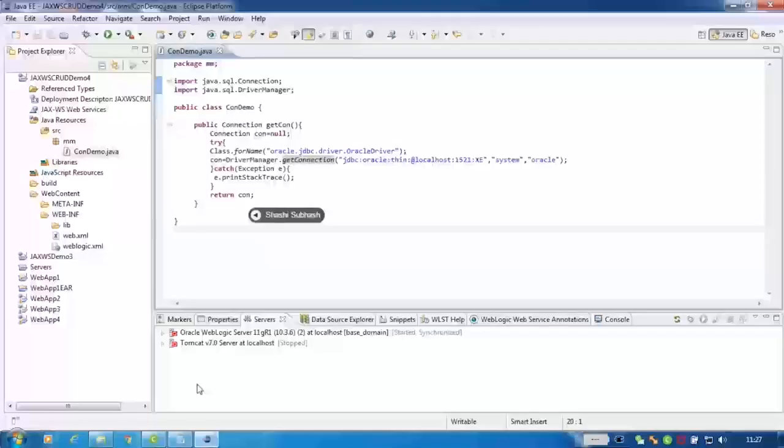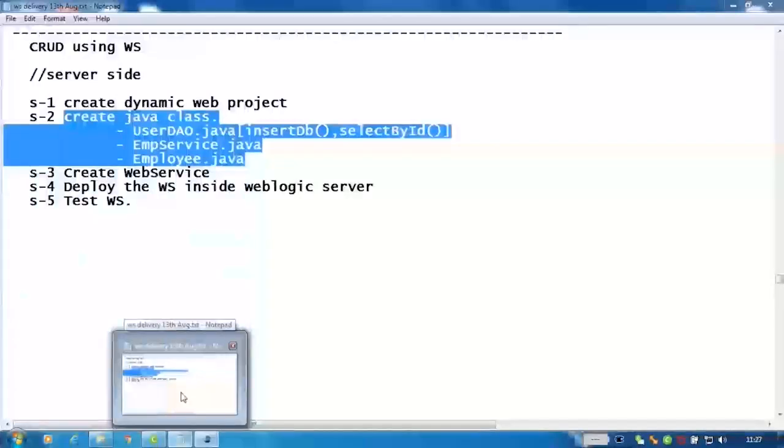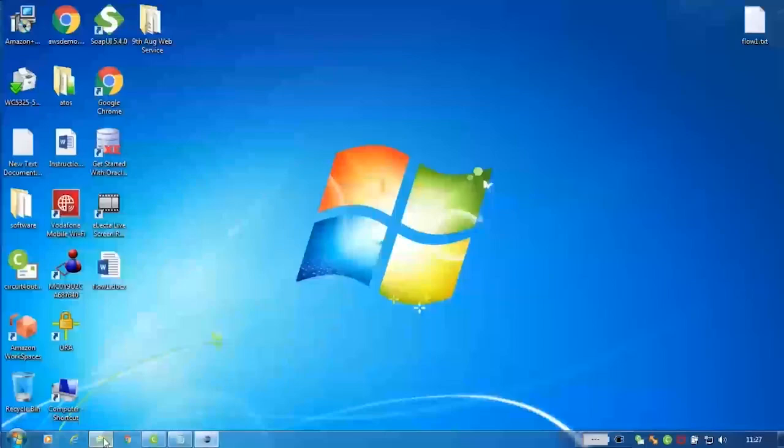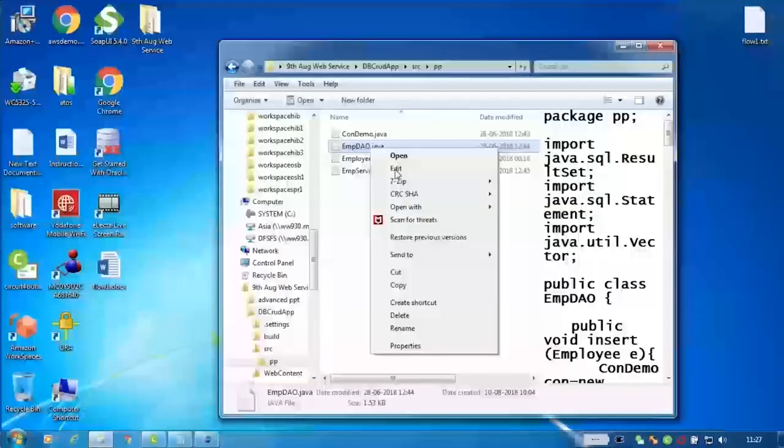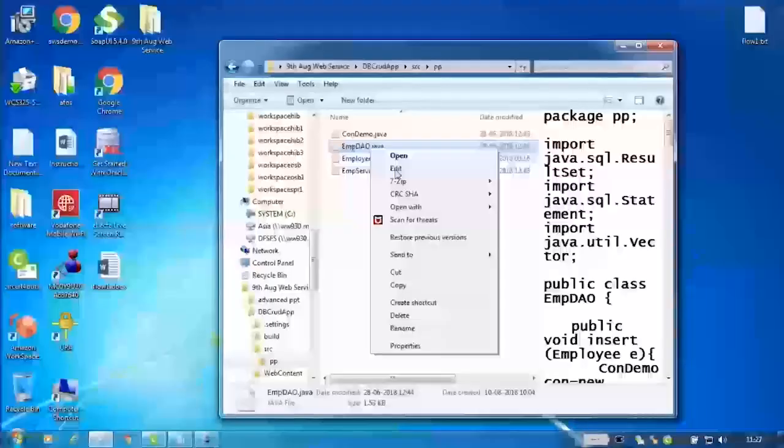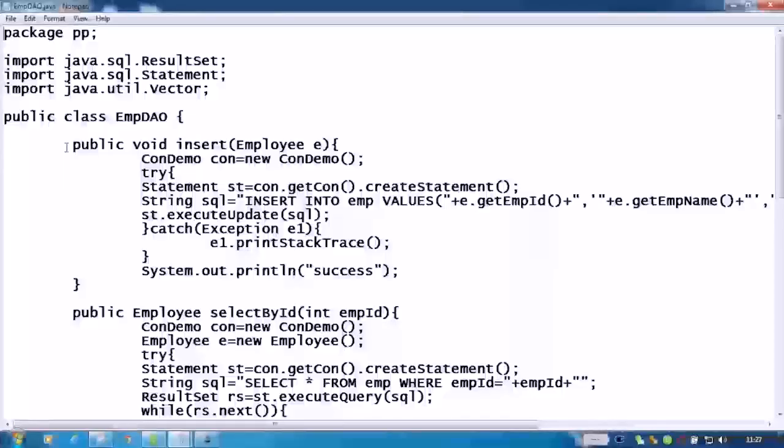Next, I have to create the DAO class. So create one DAO class. The DAO class name is EmpDAO. That has two methods, insert and select by ID. That's it. Control C, copy.